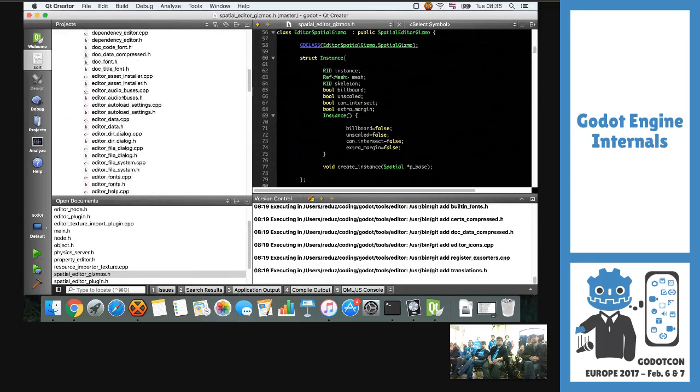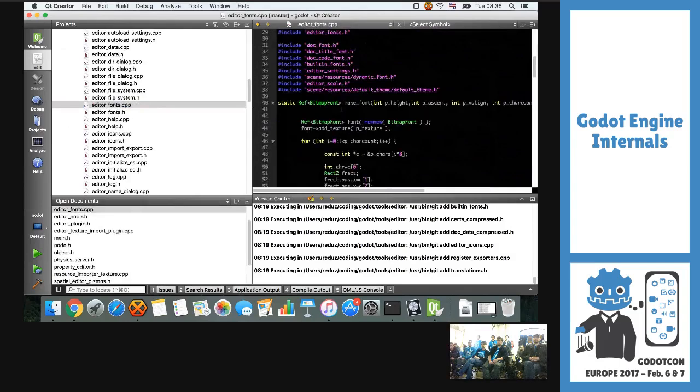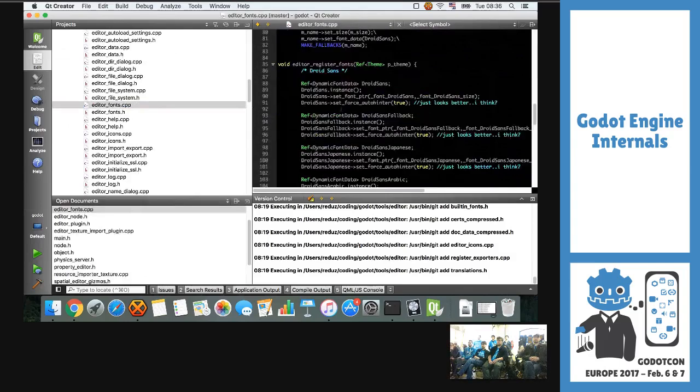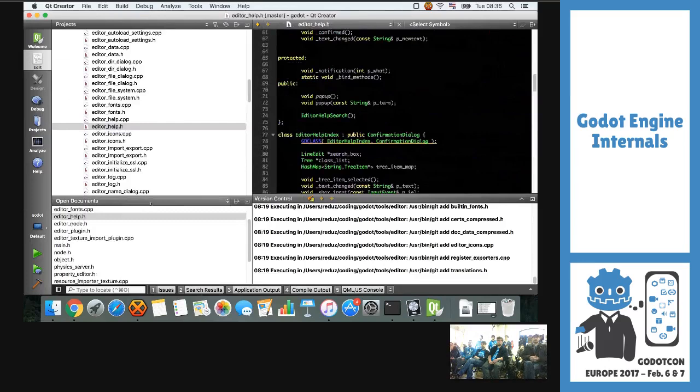Autoload settings, you probably guess that when you edit autoloads in the editor, this is the window. The fonts class is hard coded inside the binary: all the fonts that the editor uses and the code that initializes them. This is the help. When you see help, this is the editor help. In general, the name is the part of the editor that you see. So I hope that's not too complicated.